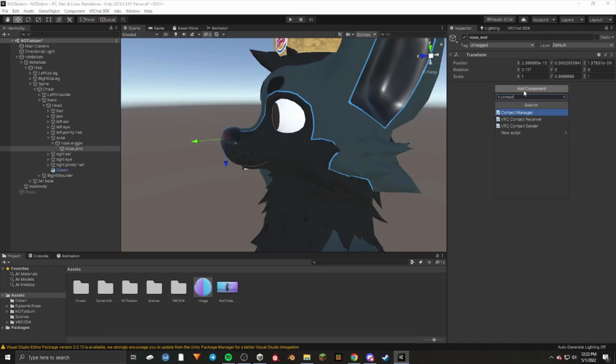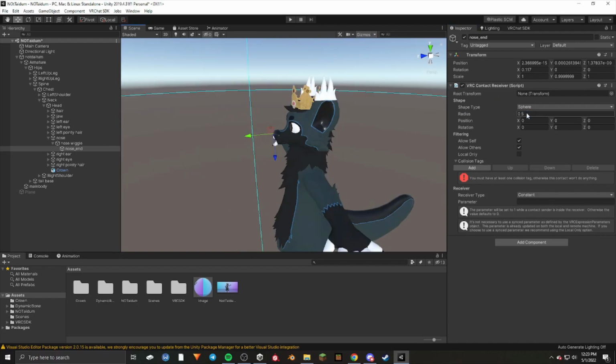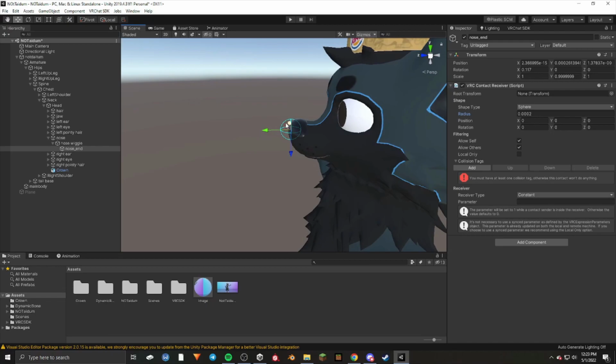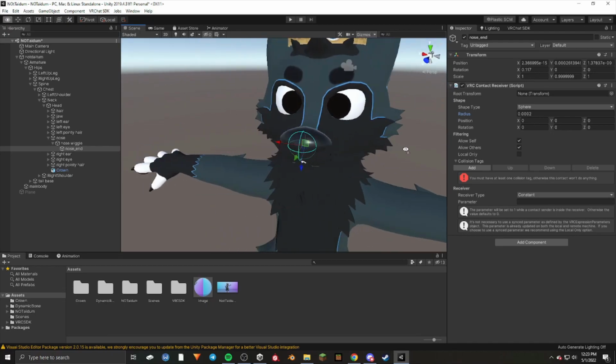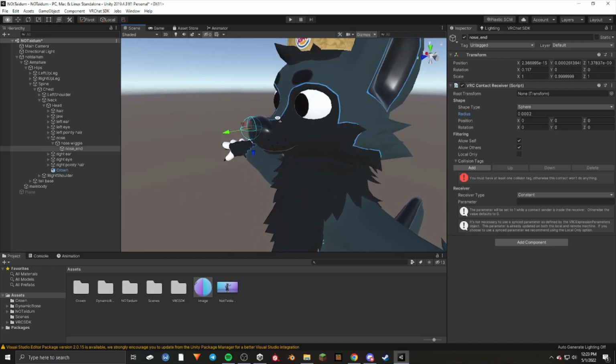Then I'm going to click add component, and type in contact, and you should see VRC contact receiver. I'm going to click that, and I'm going to change the radius down to, you know what, I'll do 0.0002. Usually it's a very small radius you want.